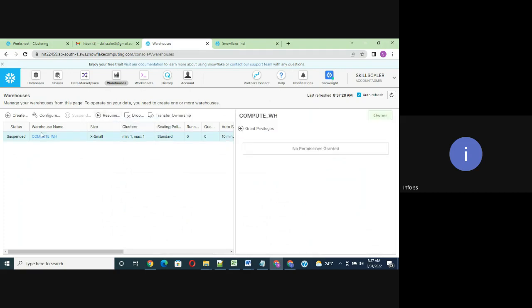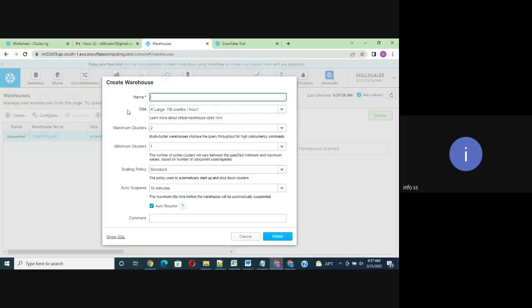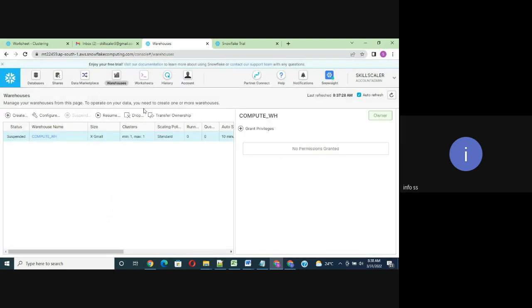First, I'll show you how we will create a virtual warehouse here. Let me click on this create. You can create a warehouse using SQL as well as using the UI. So what is this warehouse? A warehouse is a cluster, that is a group of machines, which will be used for running your queries. I'll show you that. Let me first show this particular thing.